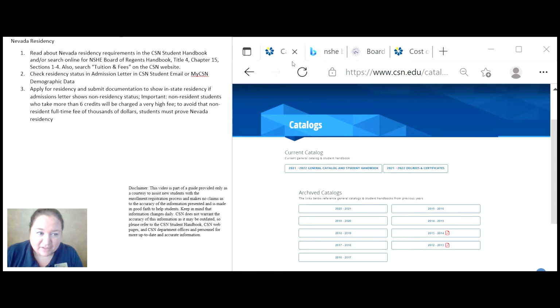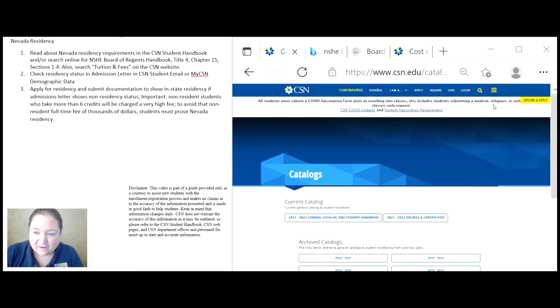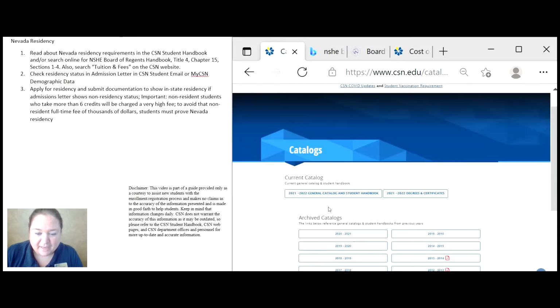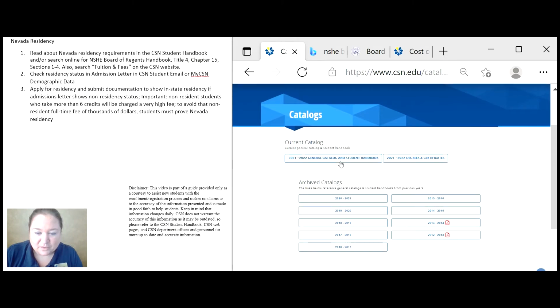So let's take a look at the CSN catalog. How do you get here? You go to csn.edu, click on the mega menu option, and you will see catalog. You click on that, it'll bring you to this page, and you want to use this as your guide to everything about CSN.